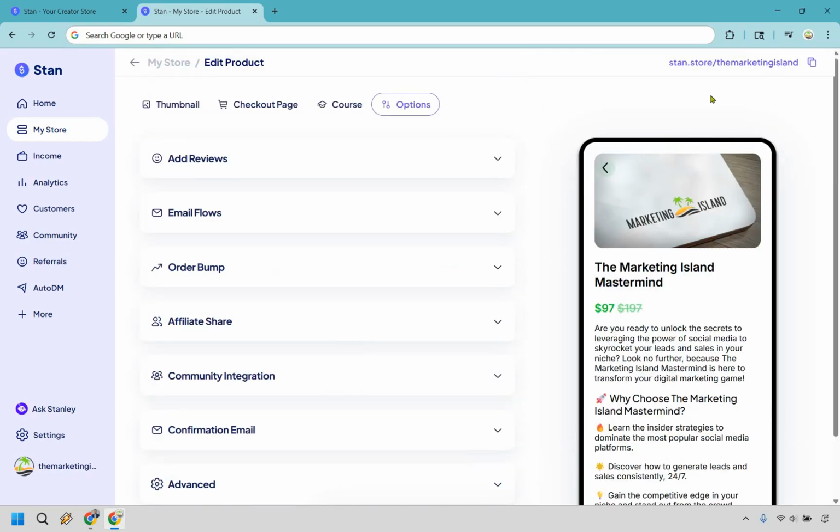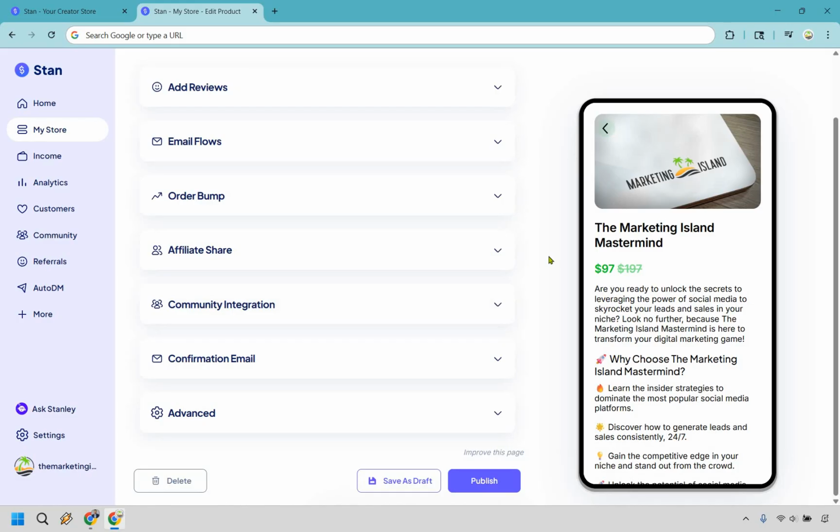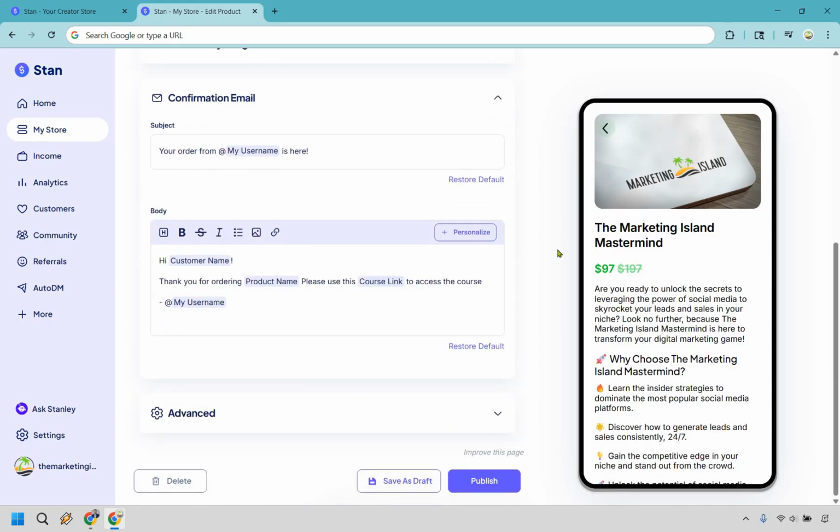All right, and the last thing I wanted to do is go back to the course and click on the options section where we are. There's going to be a lot of things you can do here. Some are for the much bigger plan, but there's also the confirmation email right here. And this is probably one of the most important things. In case they lose access, it says, thank you for ordering the product. Please use the course link, and it will direct them where they need to go. So that's just another way of getting them to where they need to be.